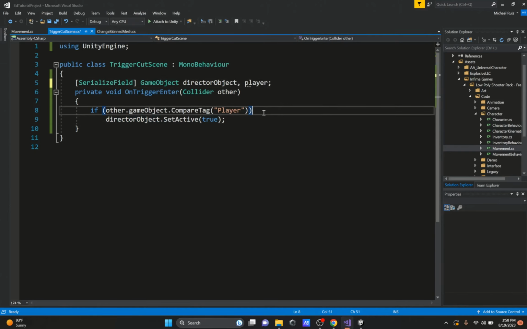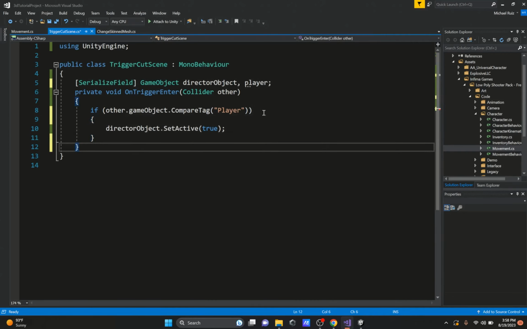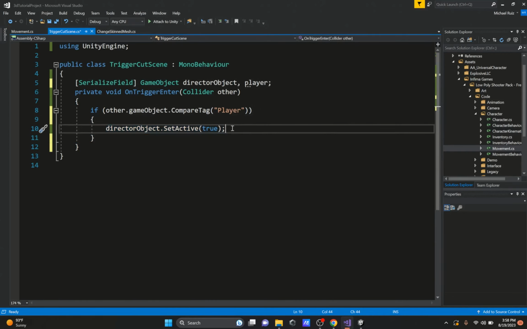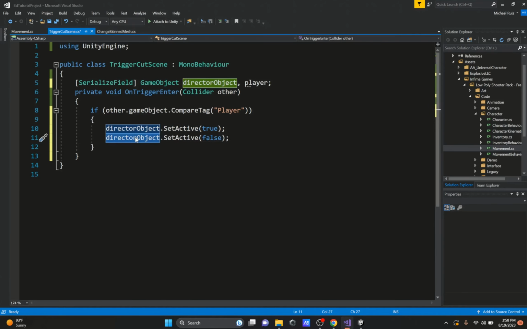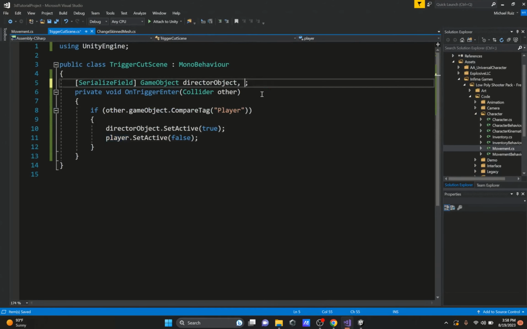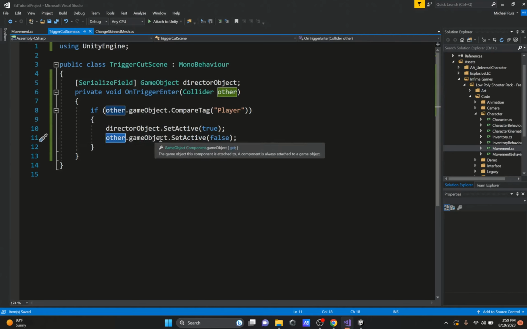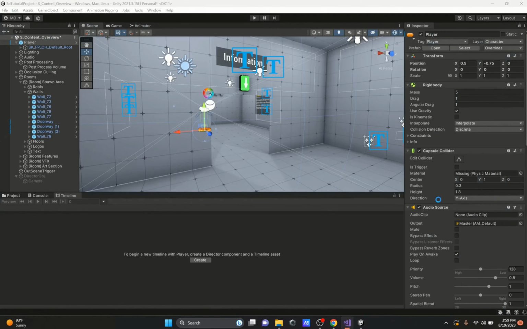And now since we're gonna have at least 2 lines of code, we're gonna add our curly braces and we're just gonna add our player to be false. And now we're just gonna drag our player, and actually, my bad, you don't even need to do this. All you guys gotta do is, so the player could be disabled, just put other.gameObject.SetActive. So it's going to get the other game object, which would be the player, and as soon as it walks through that trigger, it will turn it off.